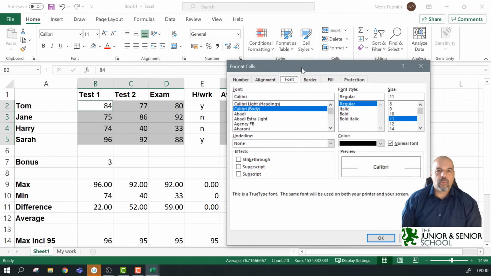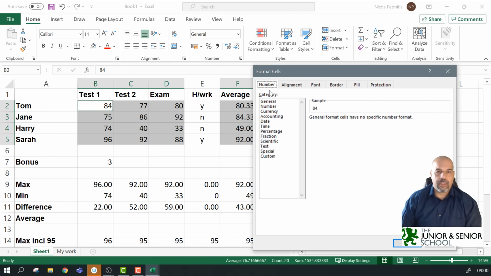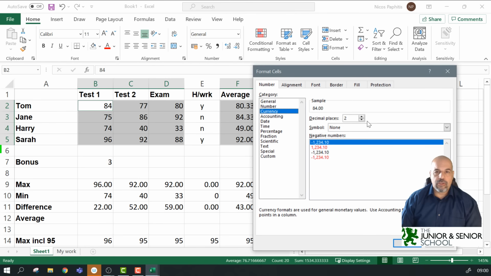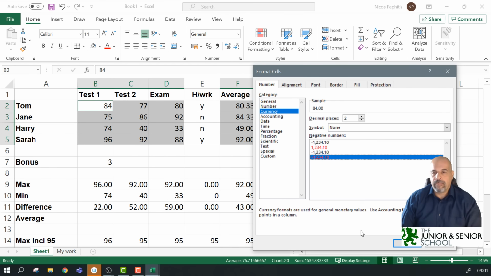So in this case, I want to go to the tab number, and I've got different types of numbers I can use. If I want currency, I simply select currency, choose how many decimal places. Well, currency should only ever be 2 decimal places. But I could also choose how I want negative numbers to be displayed. So do I want them to be red? Do I want them red with a minus sign? Do I want them to be black or black with a minus sign? You decide what you want. I'm going to put it red with a minus sign. Click OK.